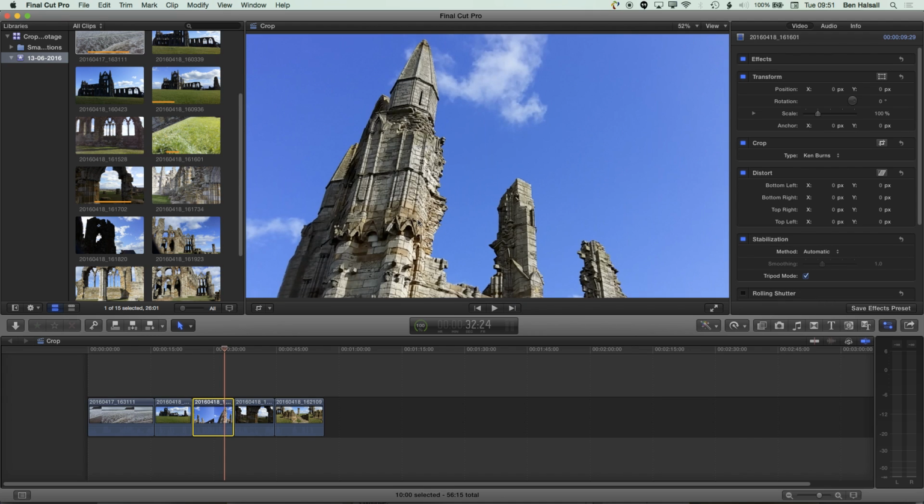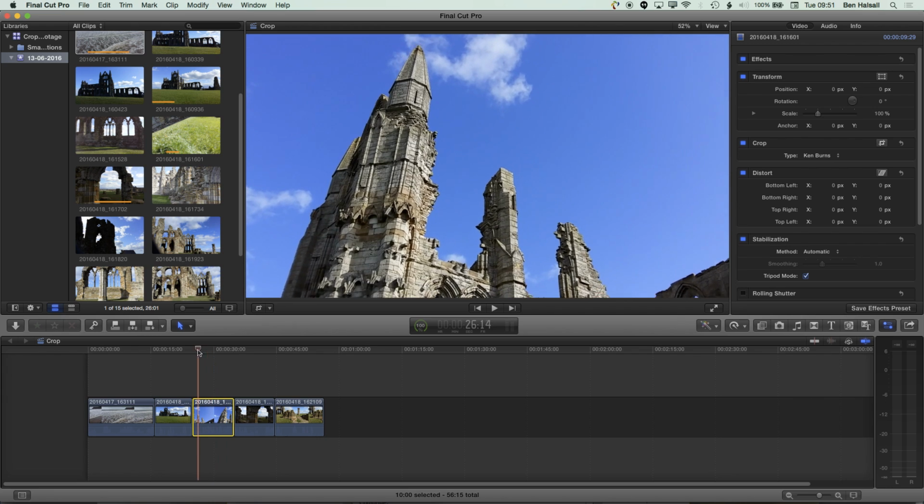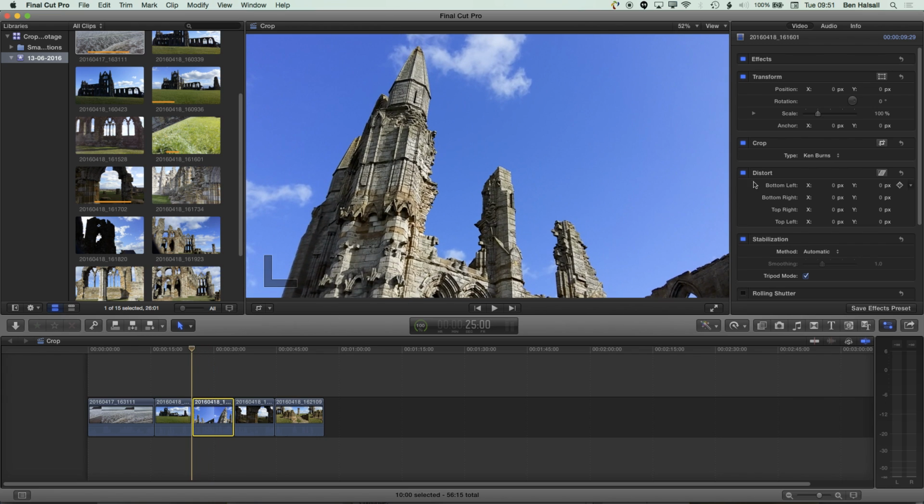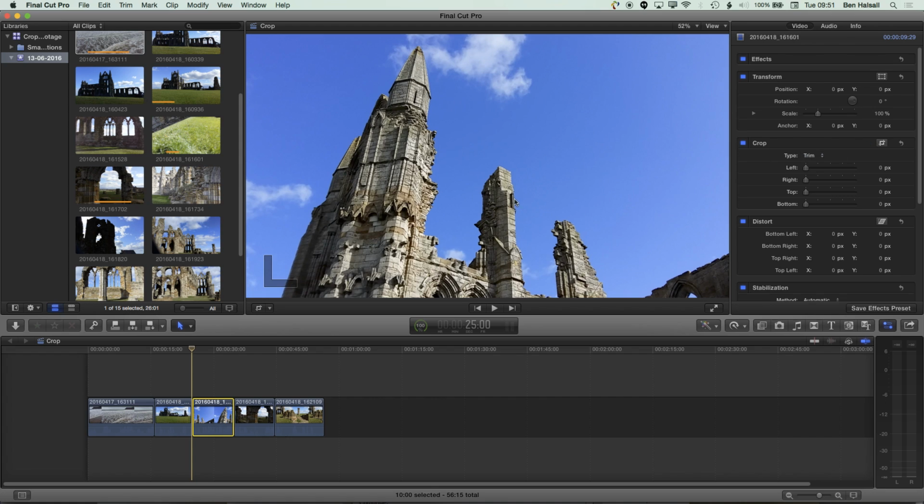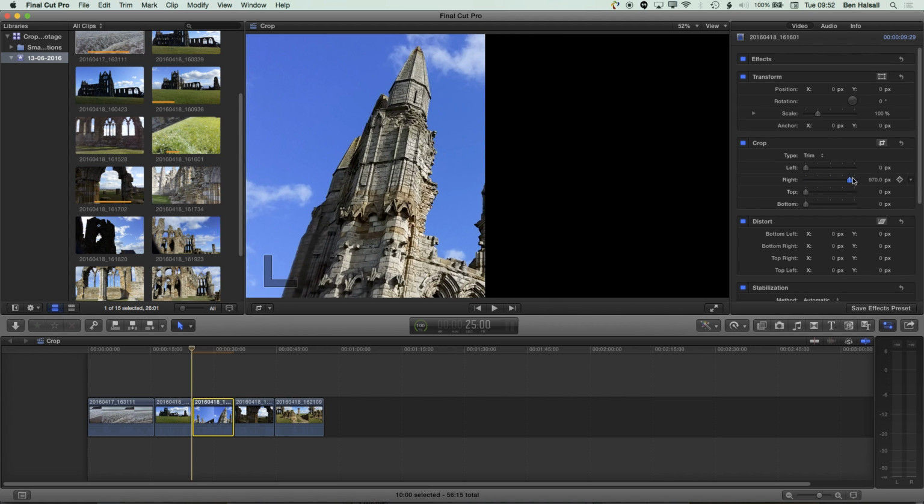So we can work with crop in a couple of nice different ways. If I grab this piece of footage, I'm just going to turn off Ken Burns there. And I'm going to crop this. I'm going to use the trim options up here. I'm going to crop this from the right. You can see it's going to crop it nicely from the right there. So this type of layout or setup is great for adding titles or credits on the right hand side there.